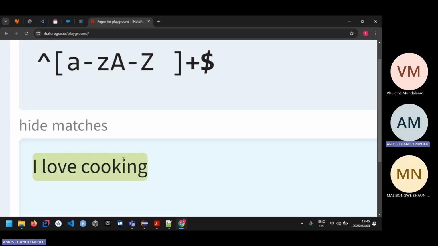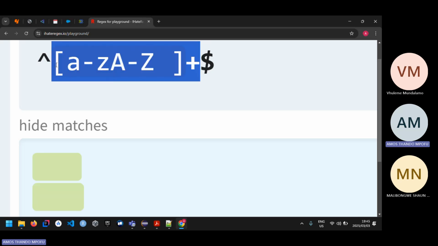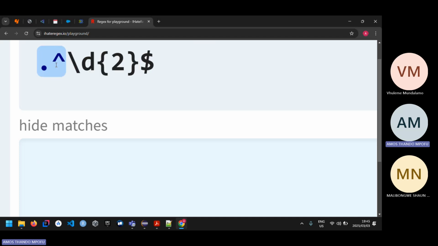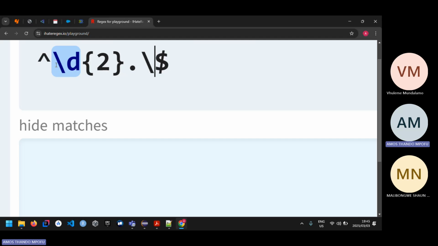So let me show you what I was talking about, putting spaces at the end and at the beginning. If I put a space like this, okay, this is not the right example. This one includes the space, so it's always going to select it. So let me make another example. You have exactly two digits, followed by a dot, and then followed by exactly two digits again.